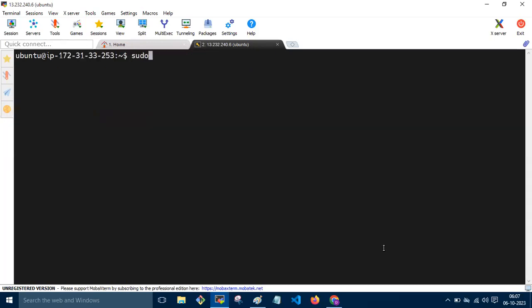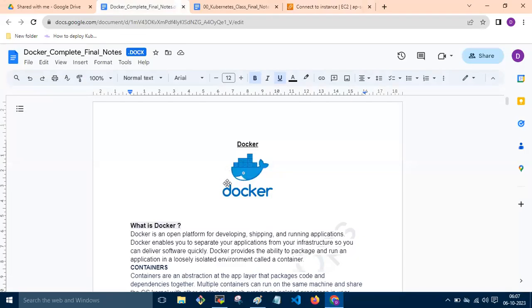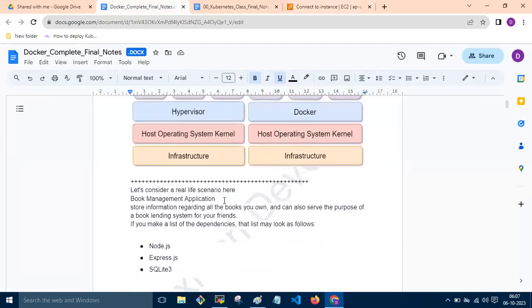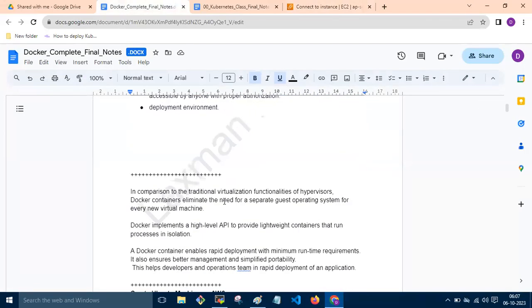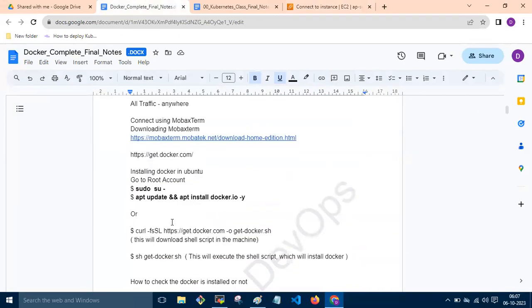Then we need to install Docker. We don't need to go anywhere, just go to our document. Here, there are two ways to install Docker. One is through the apt package manager, and the other is using a script which you can download from get.docker.com. So now let's go with this.